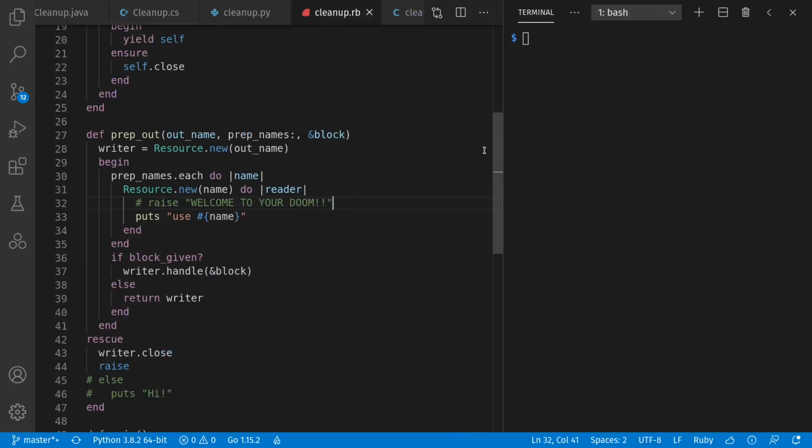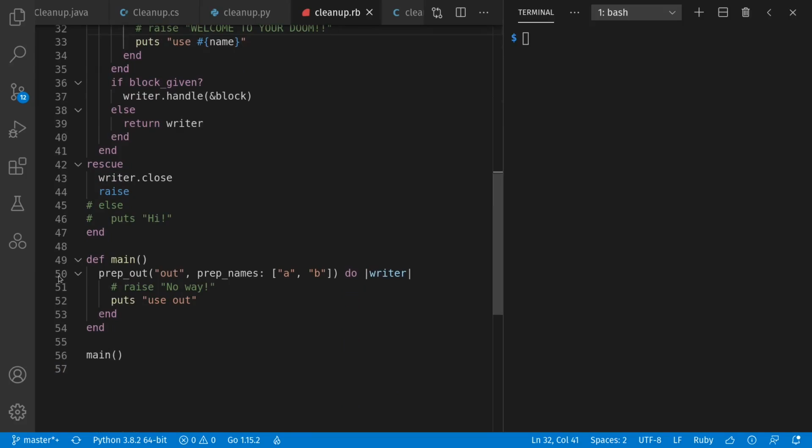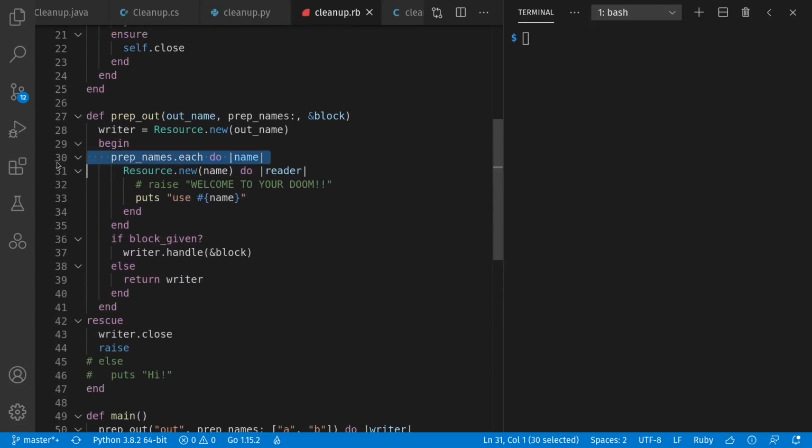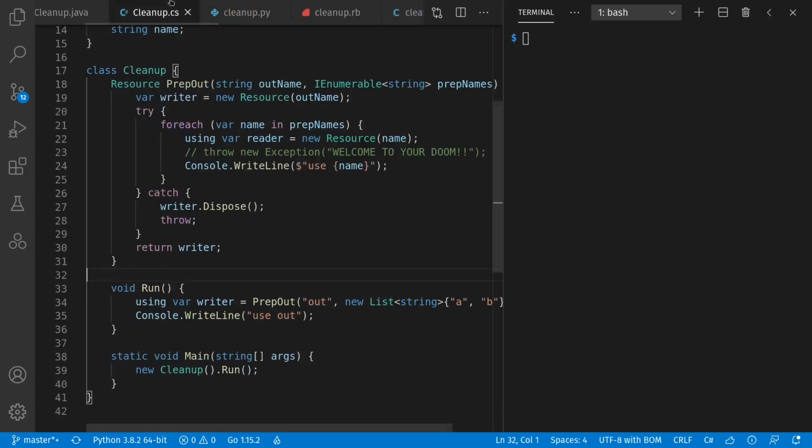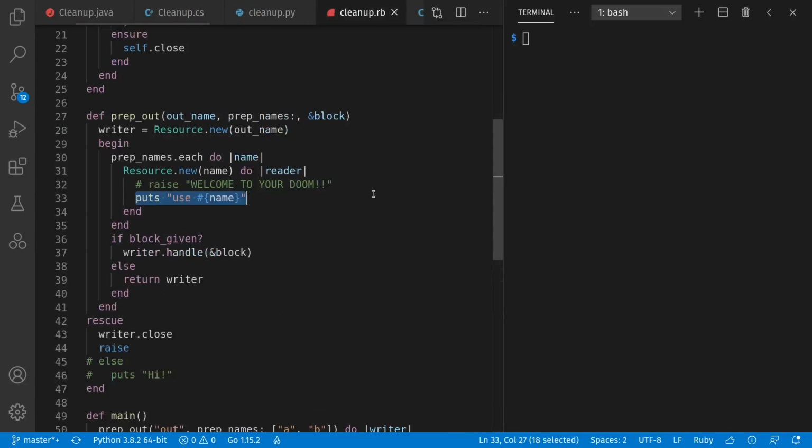Ruby also organizes cleanup around blocks, but it implements them very differently. So here's our main, we prep out, and here's our block where we receive our writer, and we can use it. Prep out loops through the input names, and again has a block where the resource gets closed automatically after we use it. But unlike Python, C#, and Java, the caller doesn't coordinate the closing of the resource in Ruby.